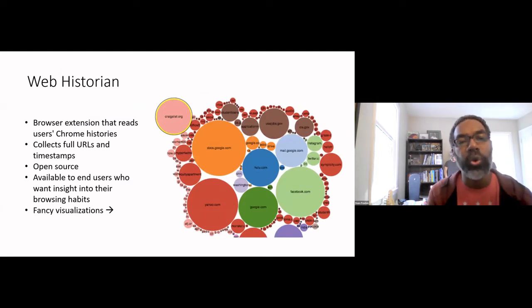Next is Web Historian, which was developed by my aforementioned colleague, Erika Trevino, who works at American University in Washington, D.C. And Web Historian is a browser extension that reads users' Chrome histories. It collects full URLs and timestamps similar to NetQuest. Unlike NetQuest, it is open source and may be used by anyone. And also, unlike NetQuest, Web Historian is available to end users who want insight into their browsing habits.